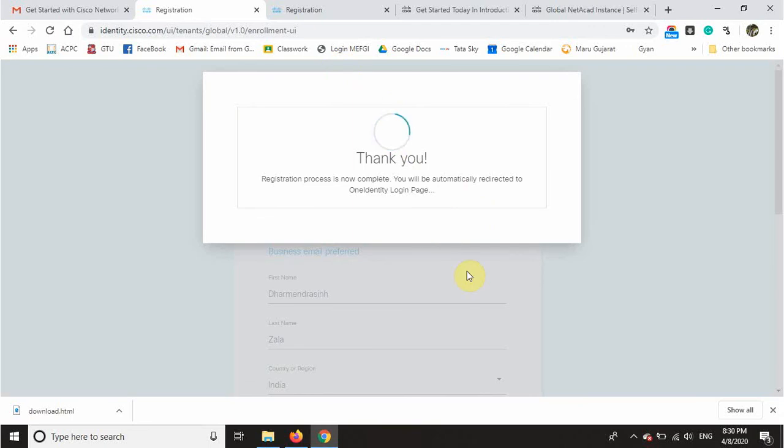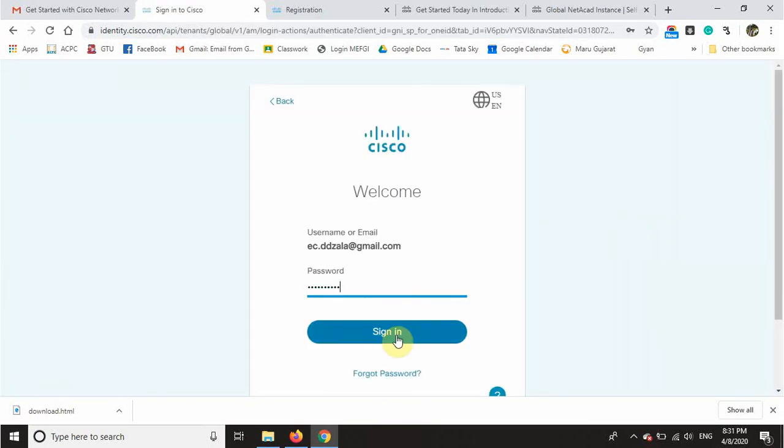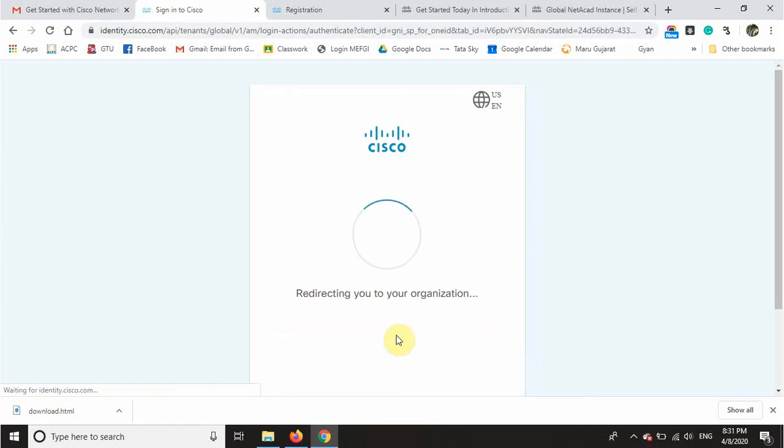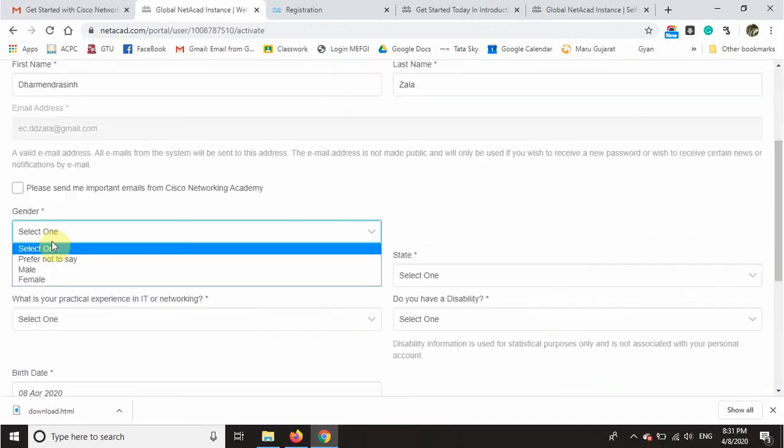So wait for some time and then fill in the details. Do the registration first again with the same email ID and password, and then take care while you are adding details, because whatever details you are mentioning here, like your name and your surname, the same will be available in the certificate. So please take care with the name and last name, because that will be mentioned in the certificate.